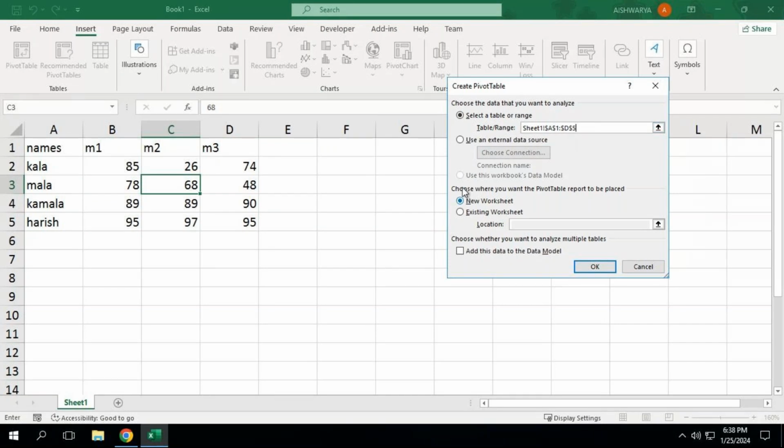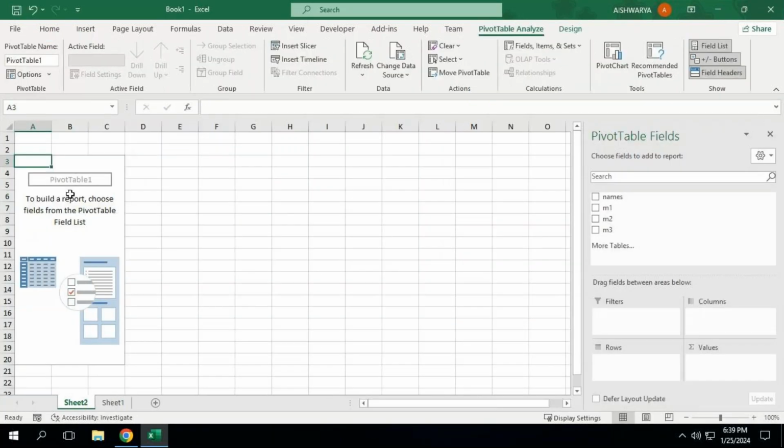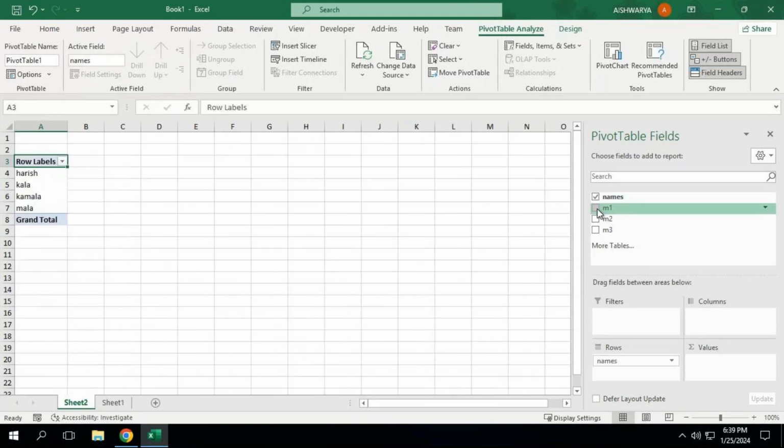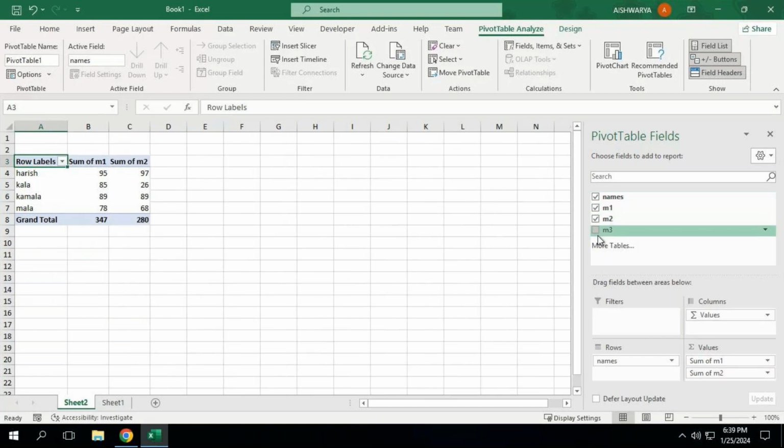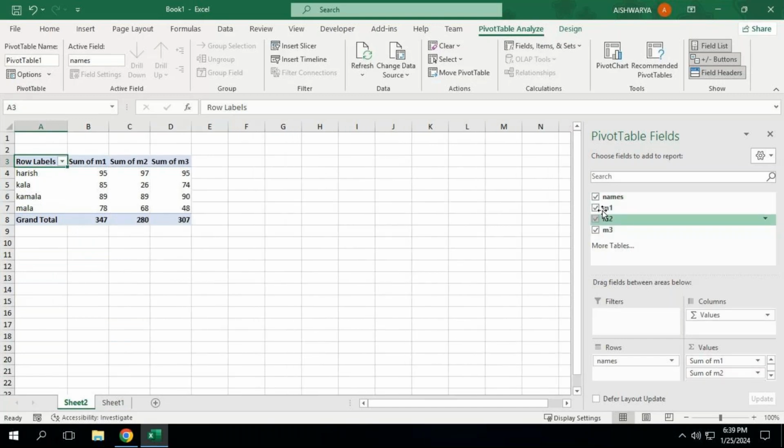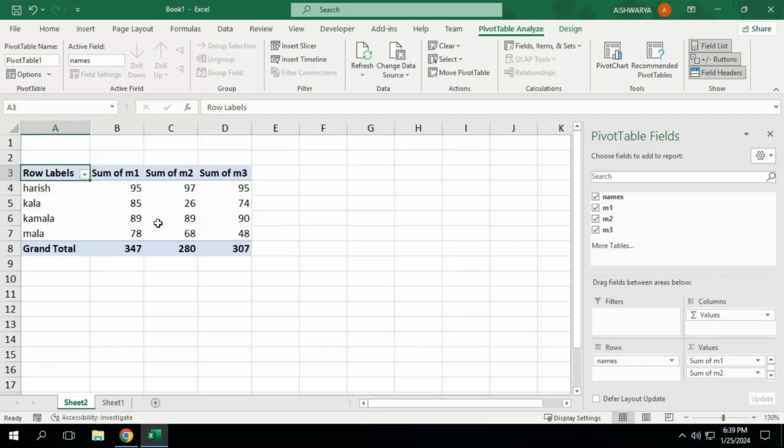Then choose where you want the pivot table report to be placed. Just click on new worksheet, because I want this report in a new worksheet, and then click OK. Now I will be getting the pivot table. Click on the names M1, M2 and M3, and all the marks and data will be activated here. That is about the pivot table fields.